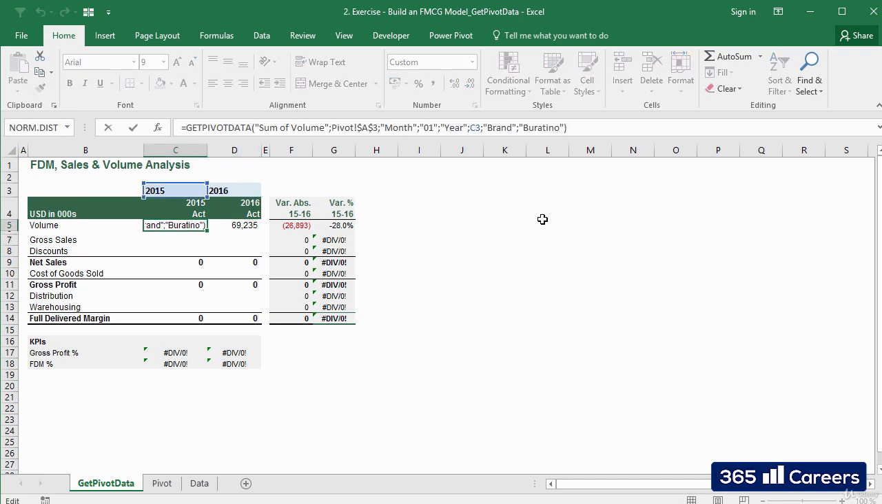Very well. But wait, these are not the volumes of all the firms we want to show here, but just the ones for the Buratino brand. If we erase this criterion, we will stop specifying we are looking for a particular brand, and Excel will provide us with the sales volume of the entire company. And in the same way, we need to eliminate the month field, as right now the formula extracts volumes only for January. I'll erase these two parameters of the function. Okay, so this is the volume of sales of the entire firm in 2015.